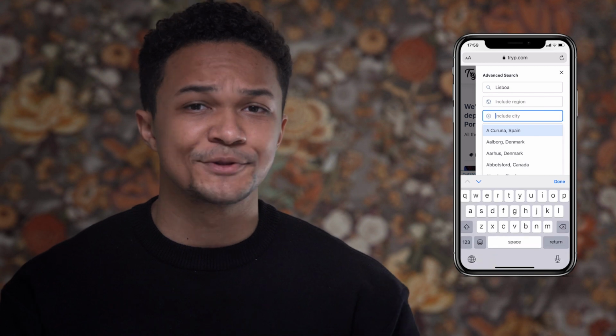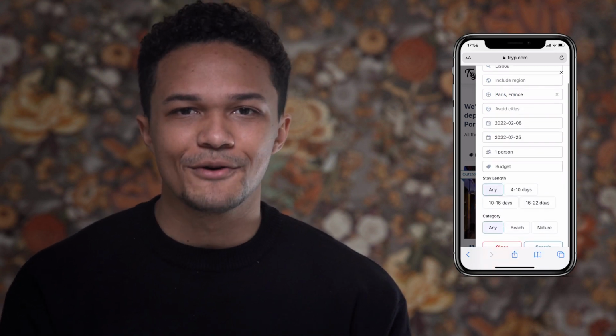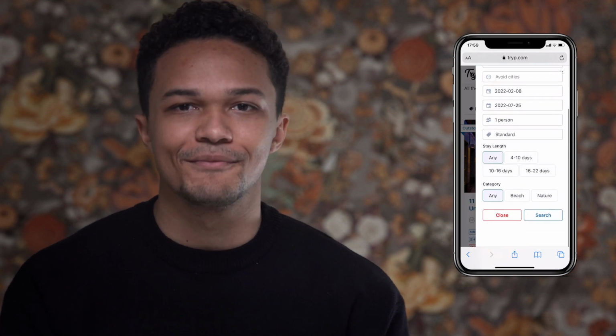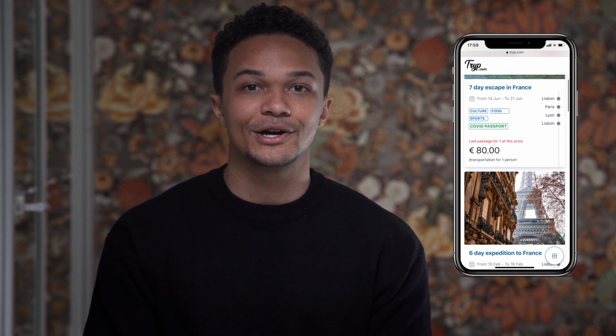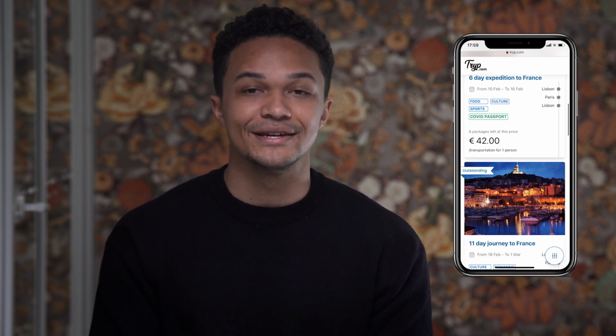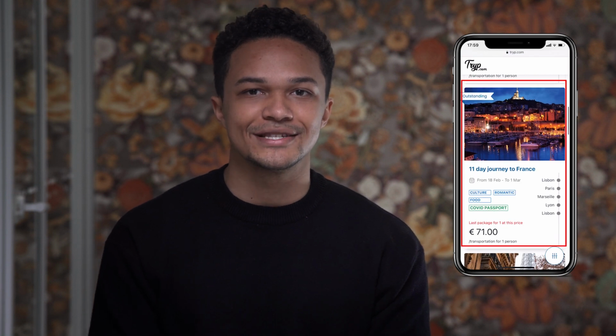Let's just say that I desperately want a package that takes me to Paris, and that I've been saving up for quite a while, so I can afford a standard budget trip. By doing this, the algorithm will only start to show me packages that correspond to my filters, as you can see here. Personally, I like this package a lot, so let's click on it to see what appears.